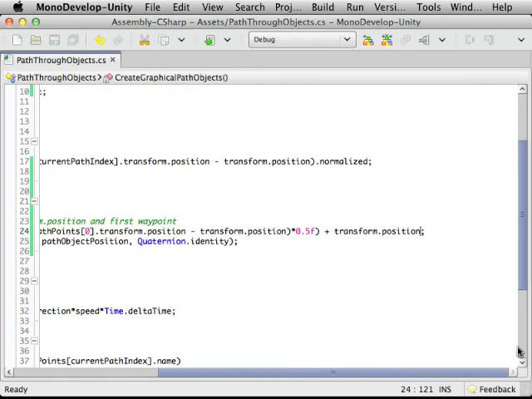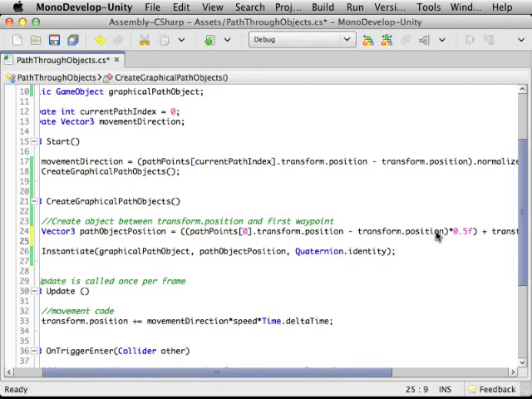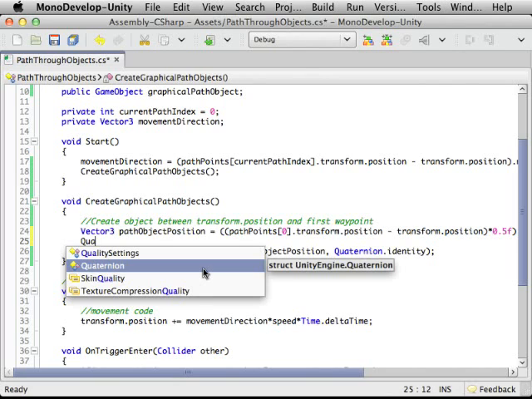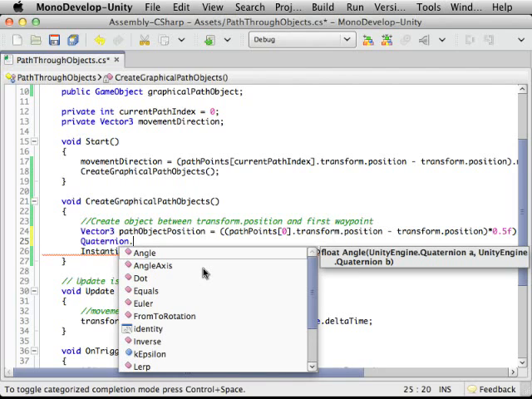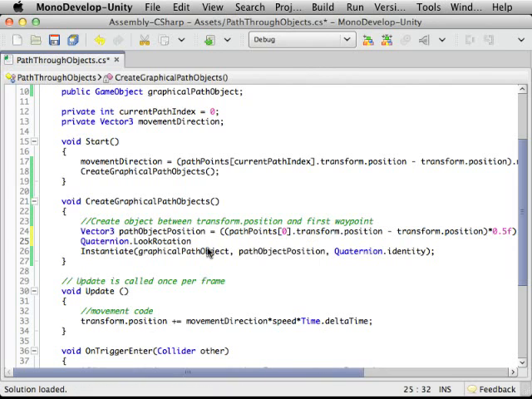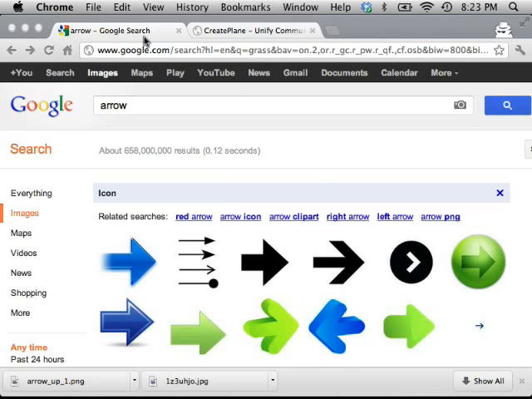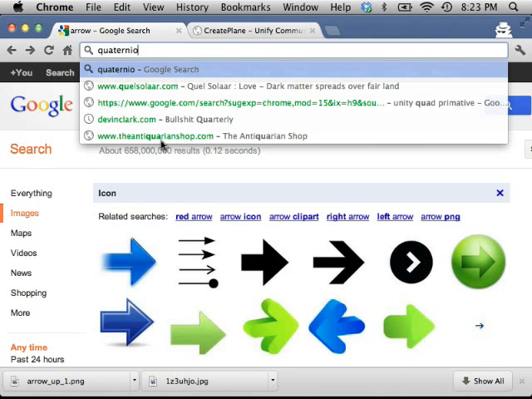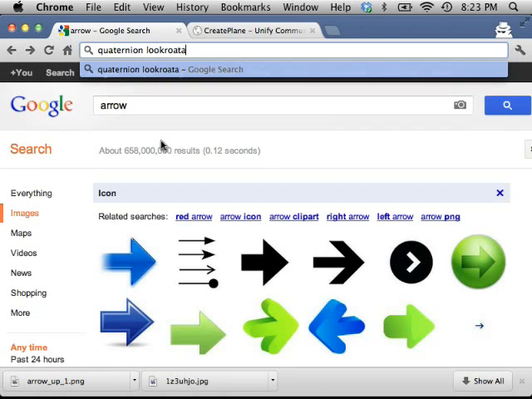So, our orientation is going to be towards the goal point that it's pointed at. We need to basically change this third parameter here to something other than quaternion.identity. I think quaternion has some really useful functions in it. So Quaternion.LookRotation. What does this do? I think this is exactly what we want. Let's actually look at the information for this though. Quaternion LookRotation.